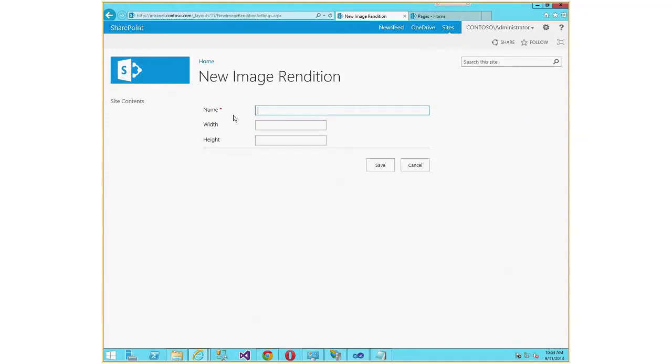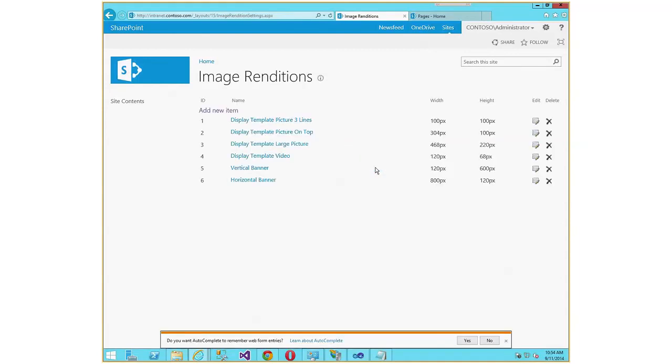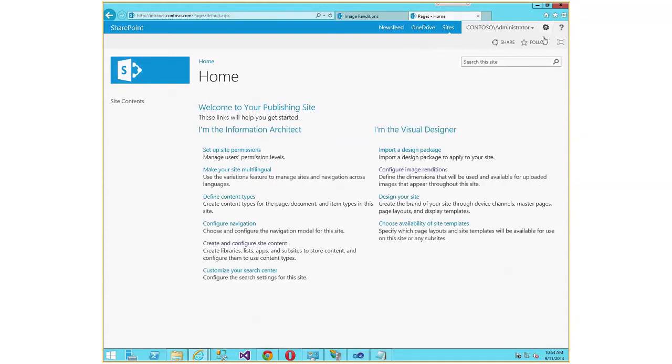Let me add another one. I'm going to call it a horizontal banner. We'll say this one is 800 by 120, 800 wide, 120 tall. Go ahead and save that. So I've created a couple new image rendition definitions. The next thing we're going to want for our image renditions is some images that we can load here. So we're going to go back to our image library.